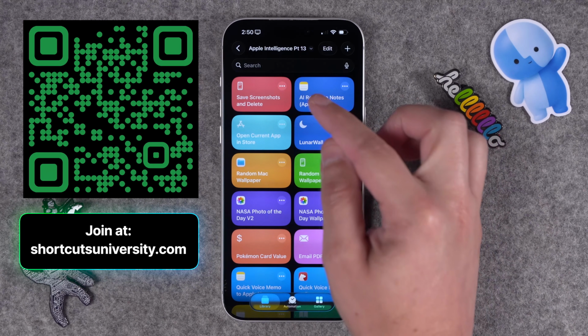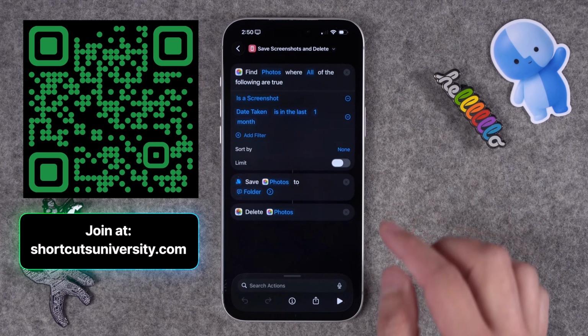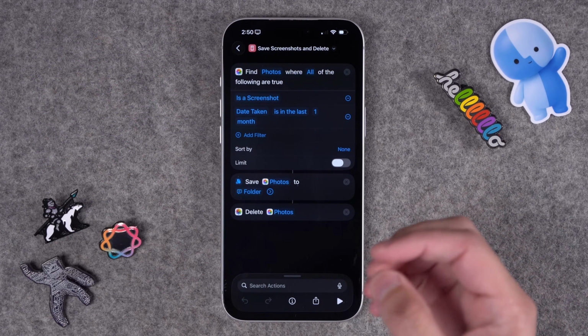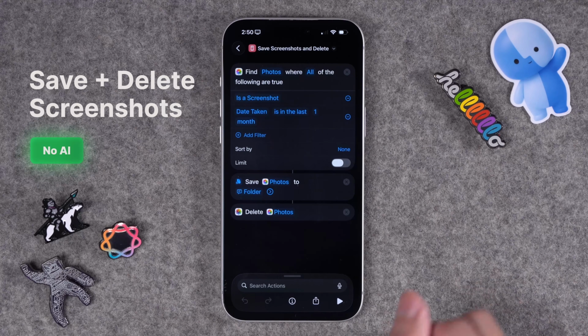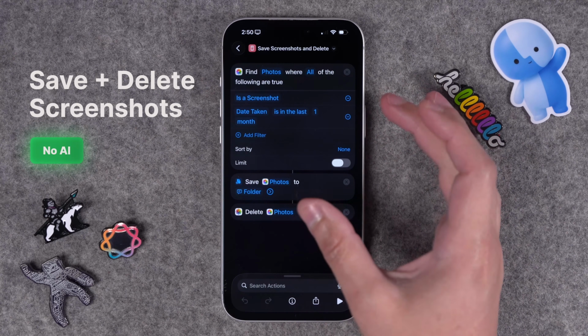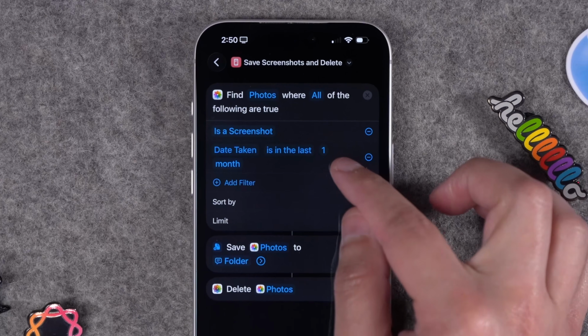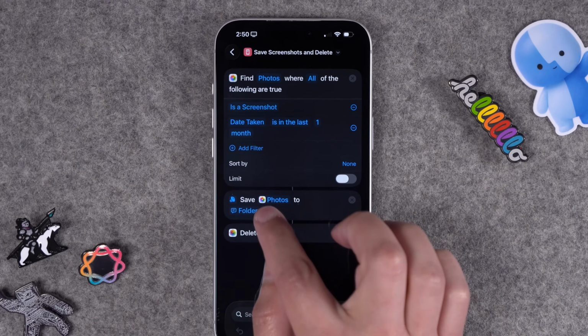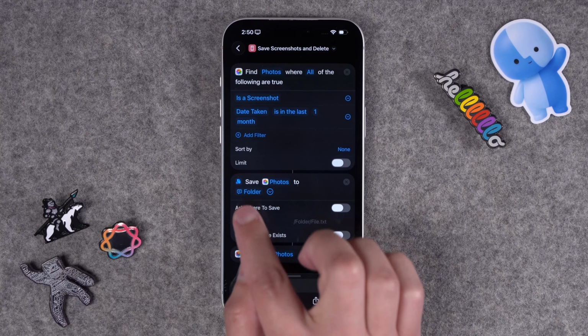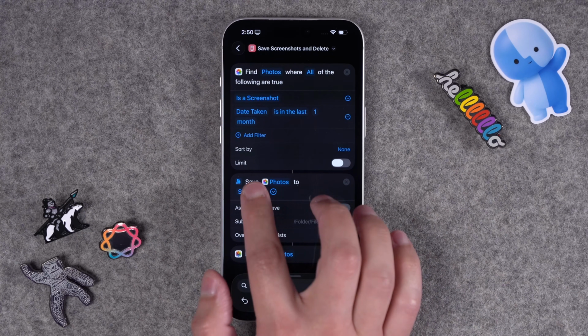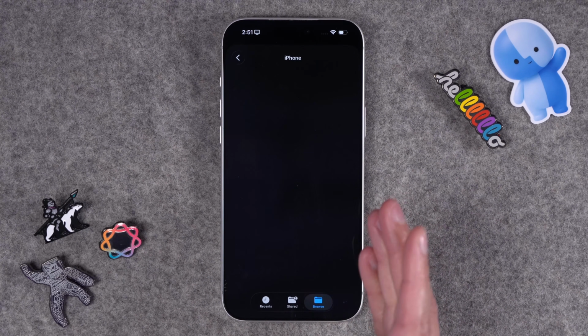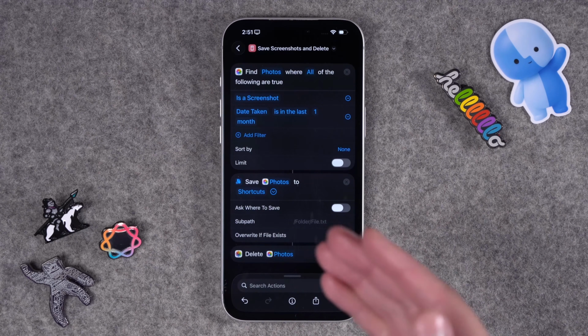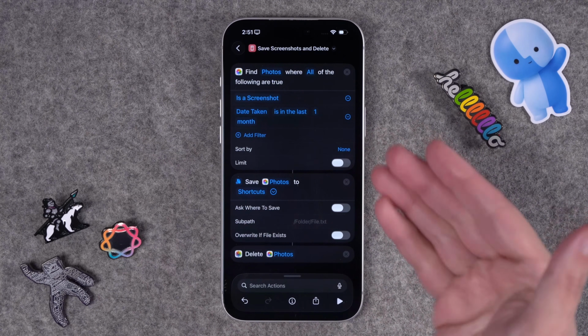First shortcut. I've shared some that delete screenshots from the last 30 days, but I actually like to keep my screenshots if I ever want to search or reference them later. So this simple shortcut will take all of your screenshots in the last month. You can change this time period to the last year or more, and it saves all of those screenshots to a folder of your choice. It's going to ask where to save, or instead of asking each time, you can tap here and choose an iCloud folder of your choice. Then all your screenshots will be saved automatically, and you can even automate this to run in the background.